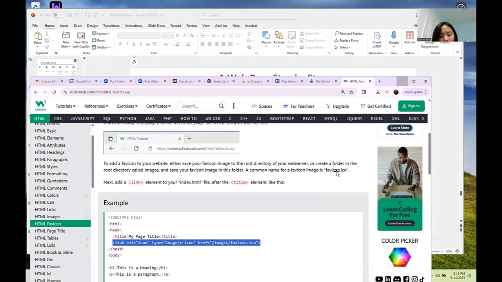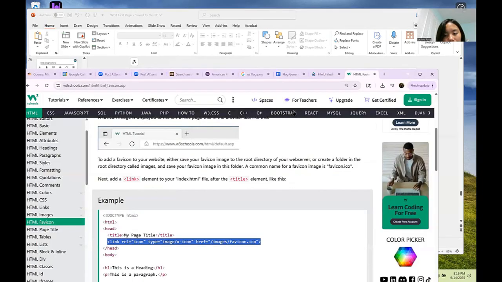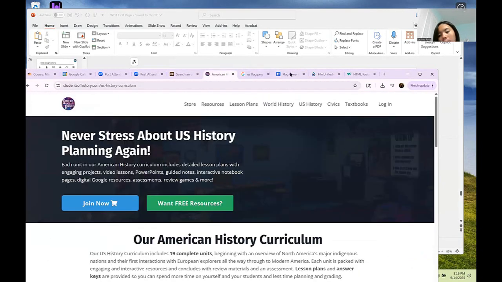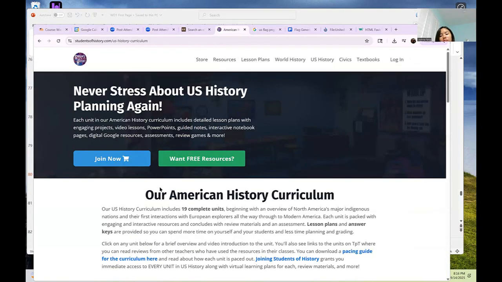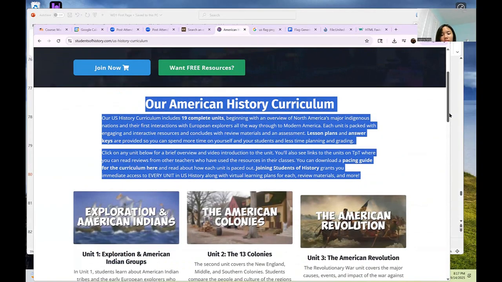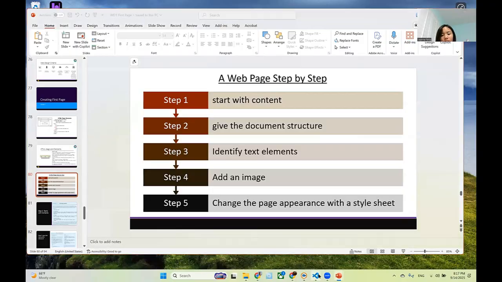Now, next step. We do have the document structure, we do have the text. Now we are going to put the content into the page and identify the text elements. Okay, let's do that. So next, we go to the page that we want to put the data in. Yeah, this one is called US history. So let's grab everything, copy, go back to the page.